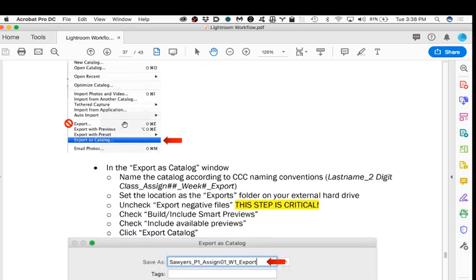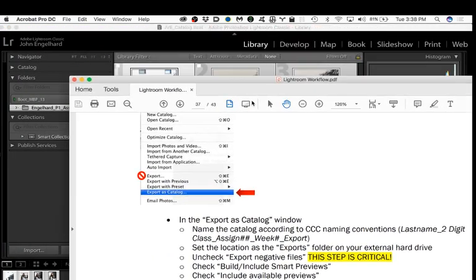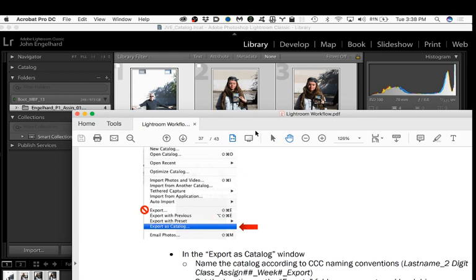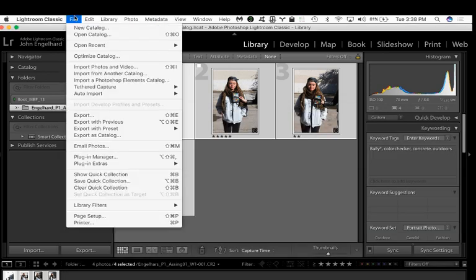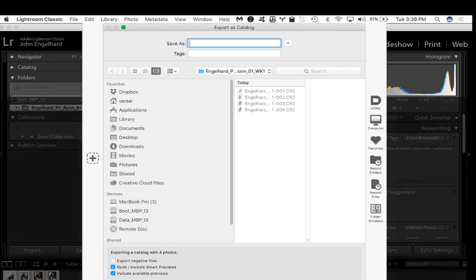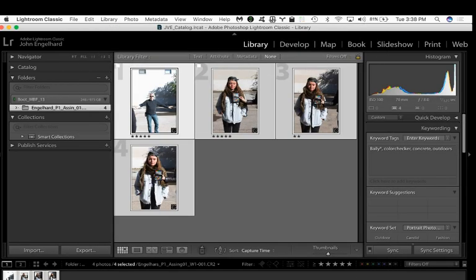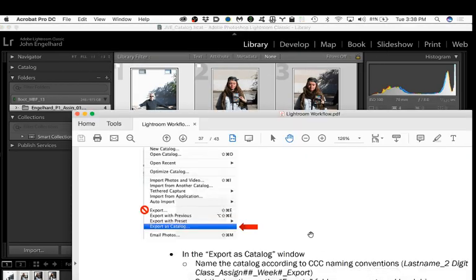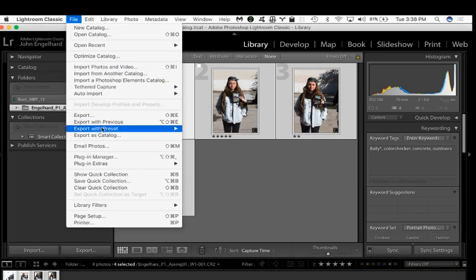So we're going to come up to the top and we're going to do an export as catalog, and again I'm going to set this down to the side to make sure that we actually get this part right. So up to the file menu, down to export. I think export as catalog. I'm pretty sure that's what it reads, but let me make sure. Yep, export as catalog. So again, up to file menu, down to export as catalog.